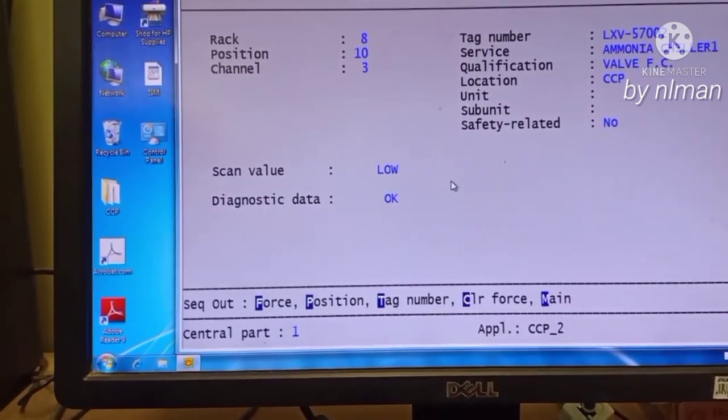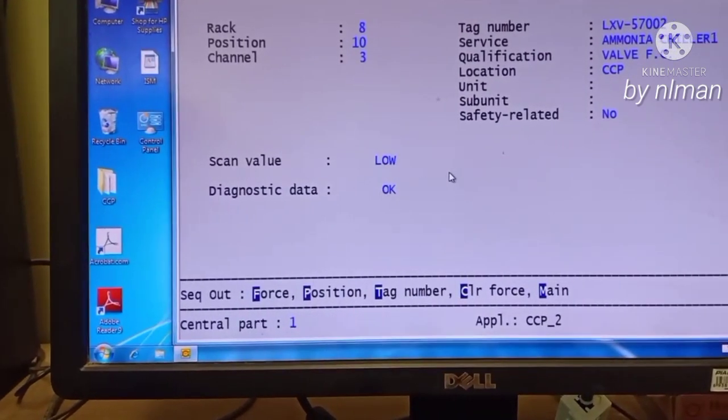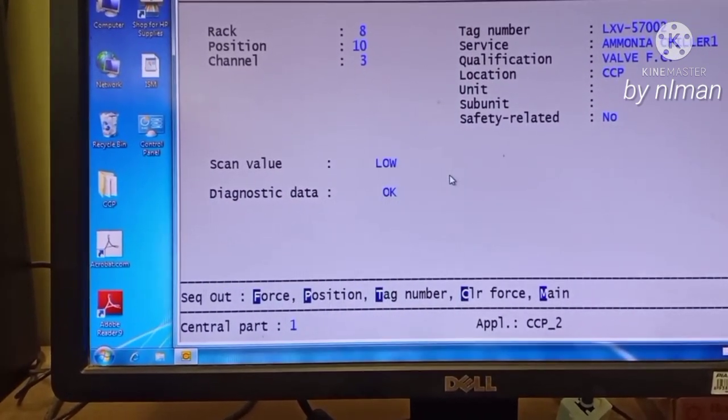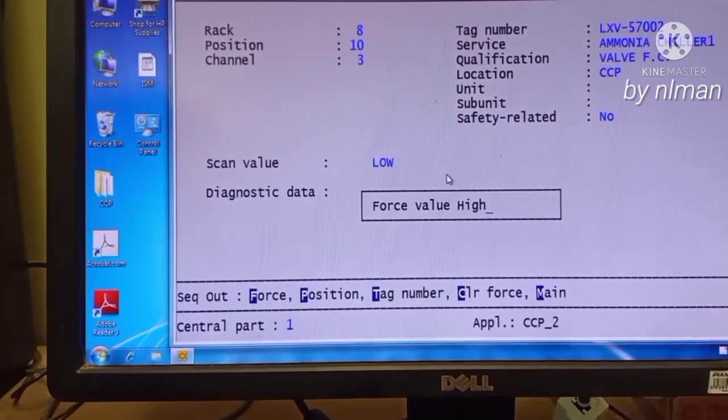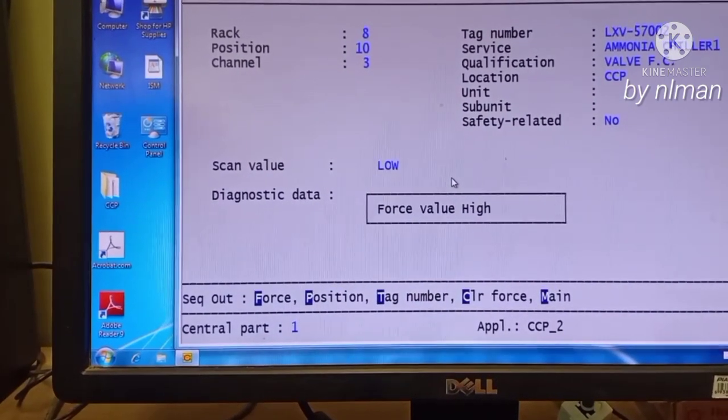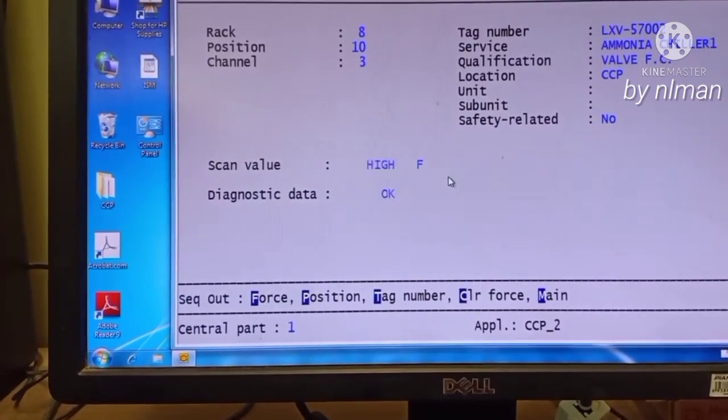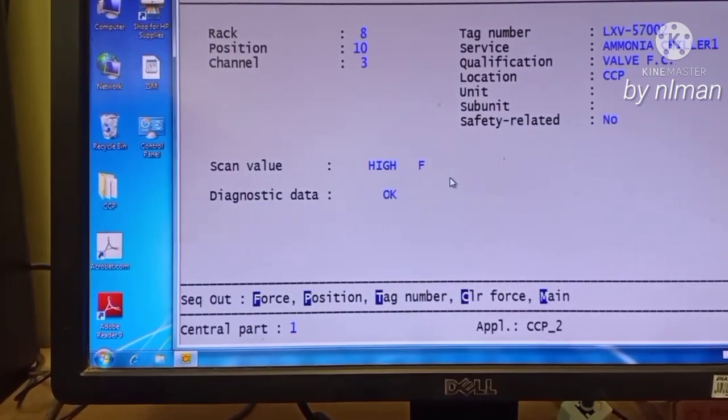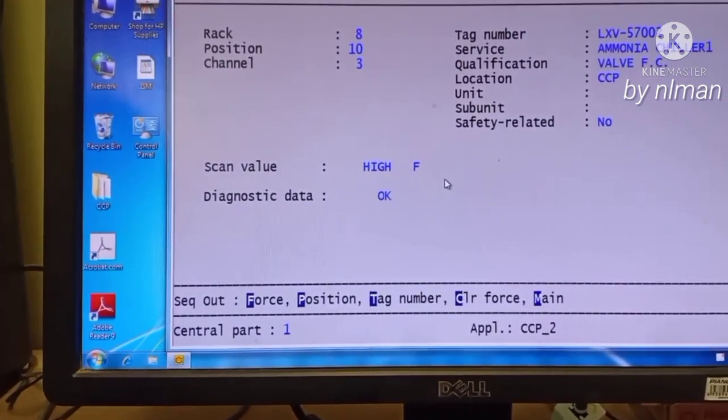Now you click force. Okay, just click F, and then using the space bar to change the value to high, and then enter. Now the solenoid valve is already forced.